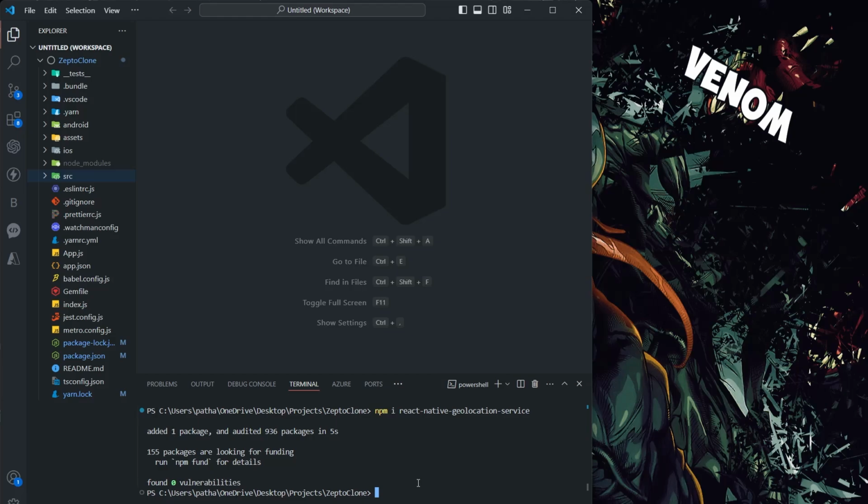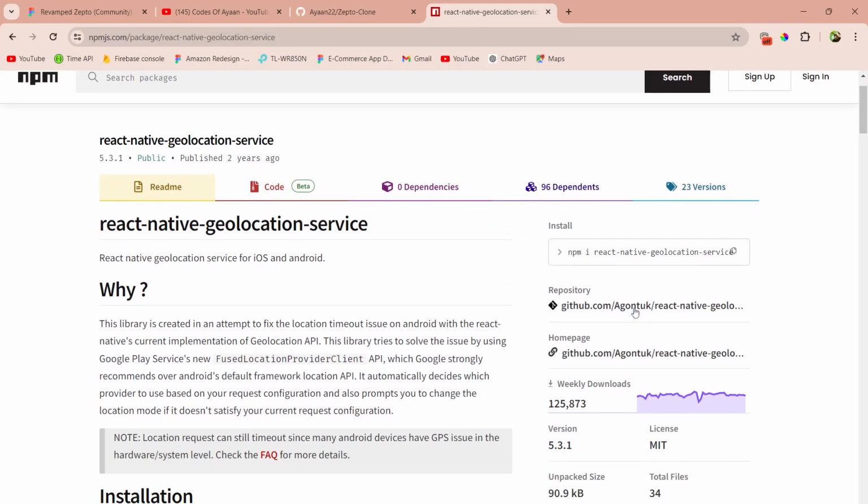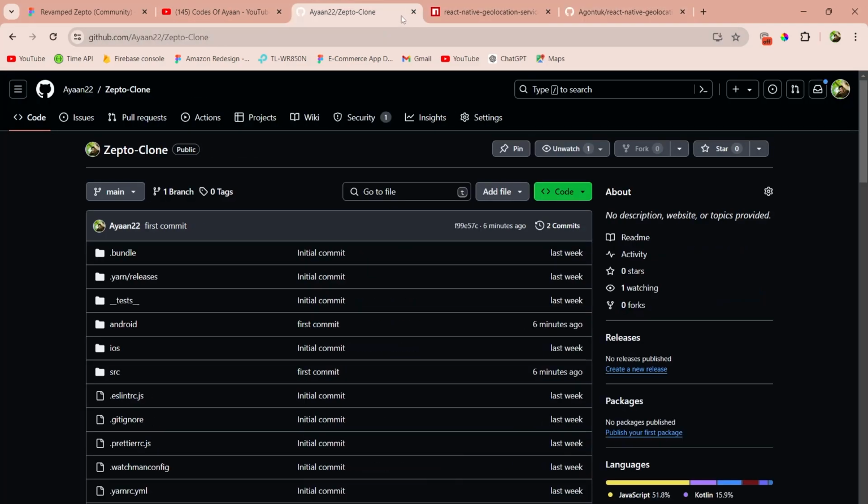And I guess we have installed this one. One more thing, this needs a few setup steps also. It's a basic setup and not that complicated. All you need to do is click on this GitHub repository, and before that let me close this Zepto. As I said, I have provided the code also. If you have a doubt, you can refer to this code.